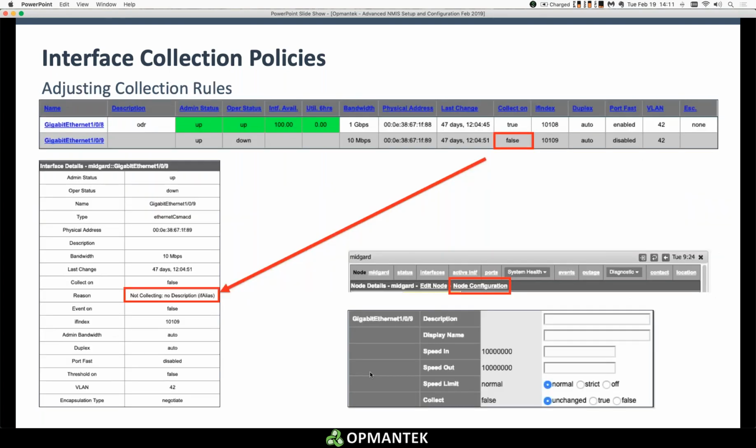So let's take a quick look at what that looks like. At the top, we have an example of just an output of a series of interfaces, and you can see that the horizontal row that's in gray, collect, is marked as false. So in opening the interface details for that device, and you do that just by clicking on the name of the interface in the far left column, you'll see that it says not collecting, no description, if alias.